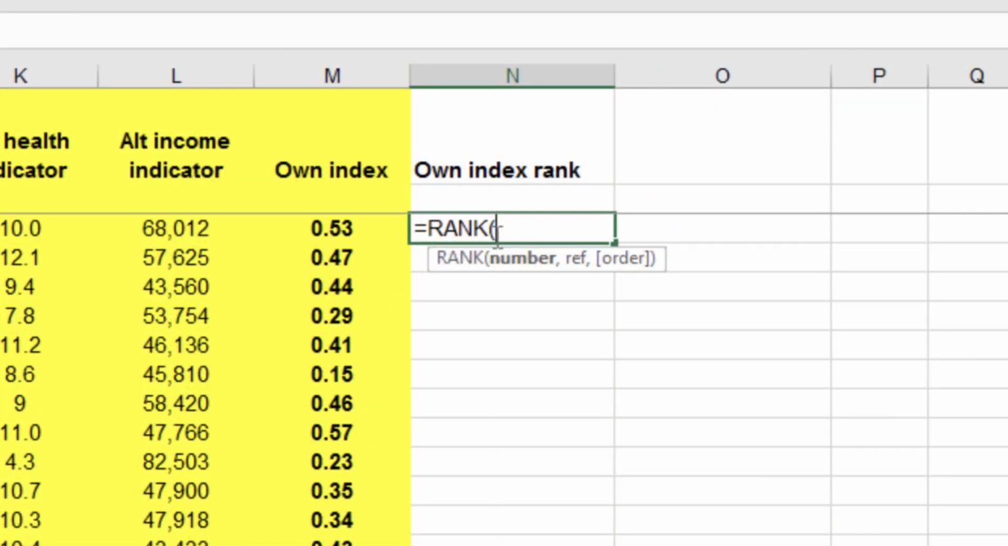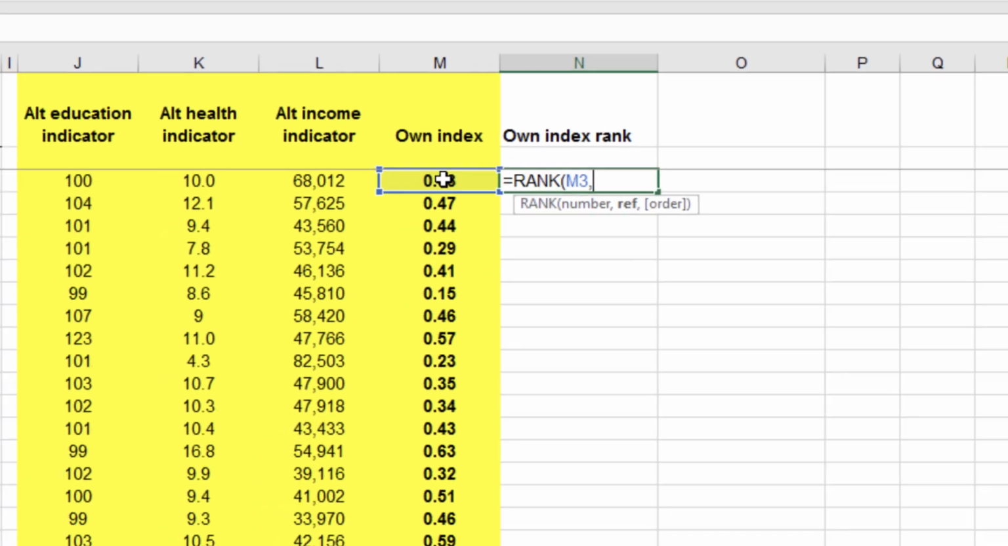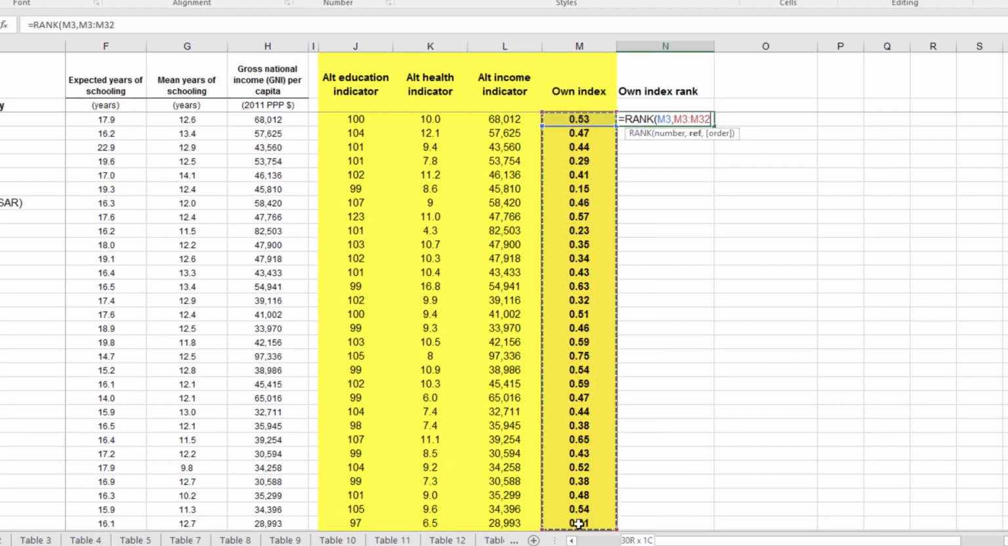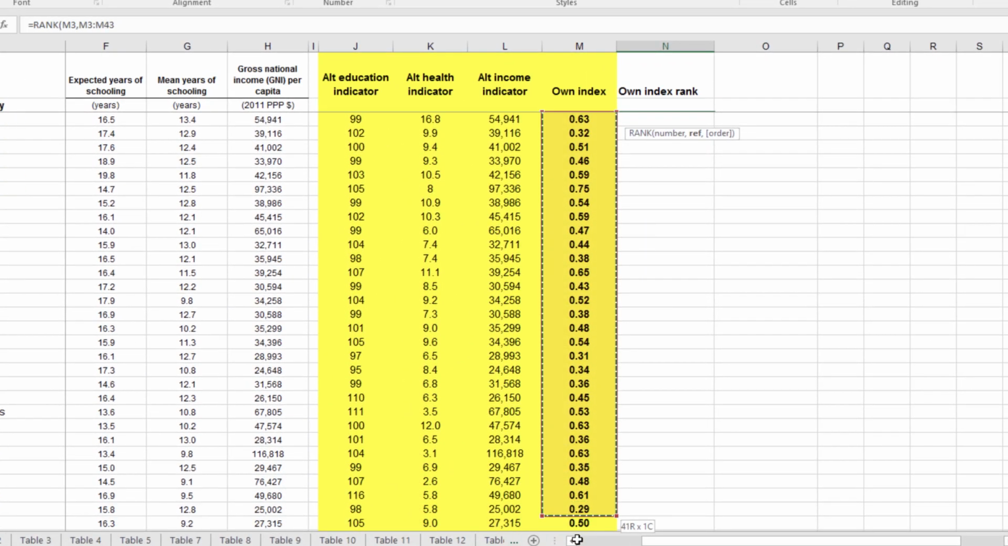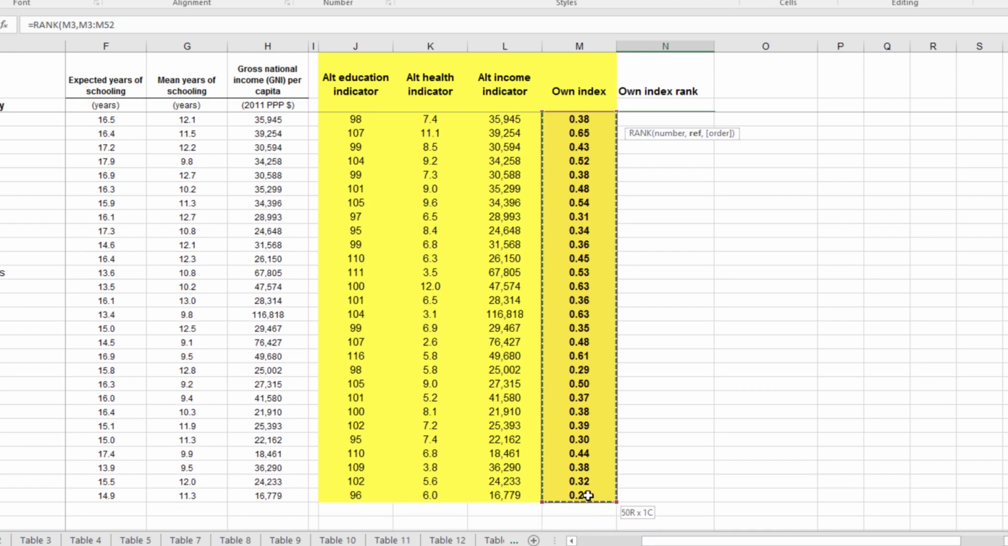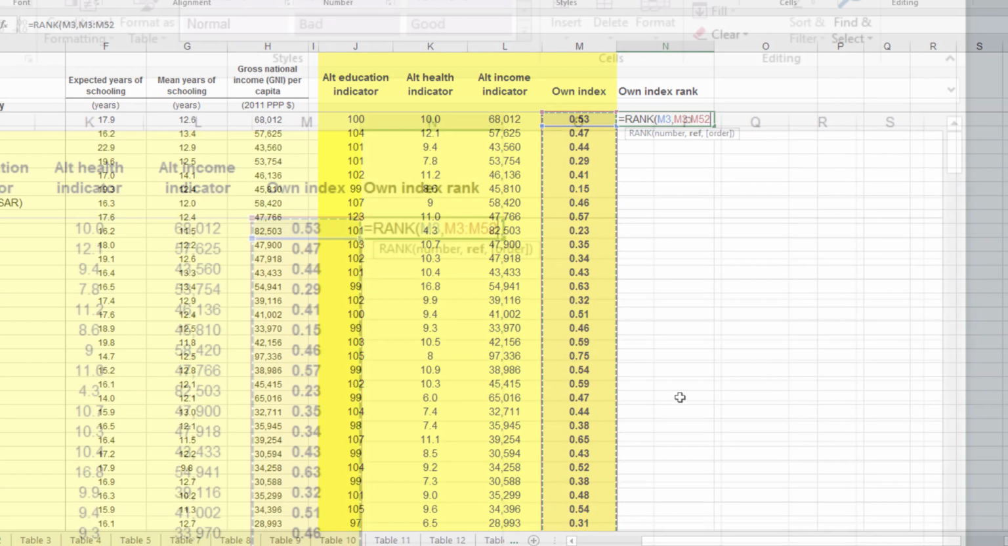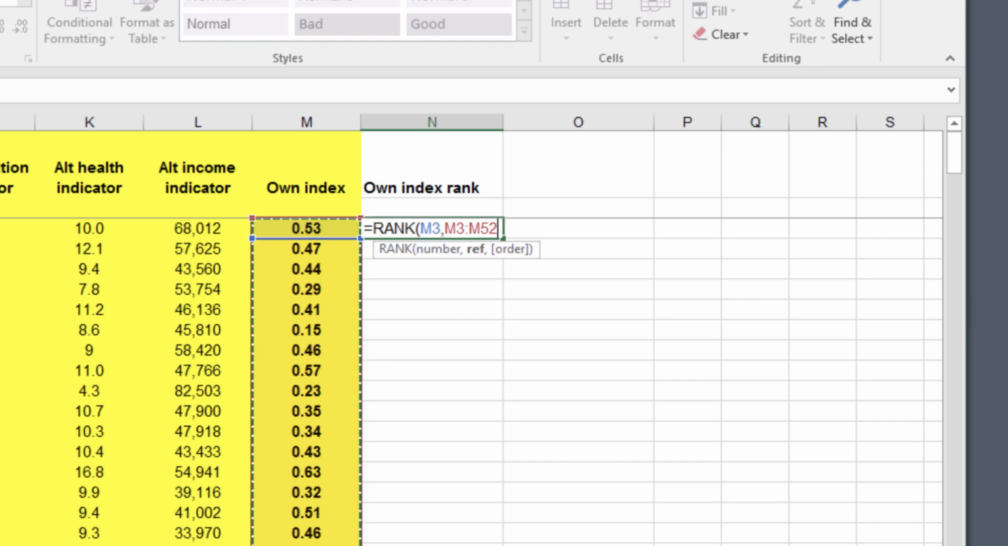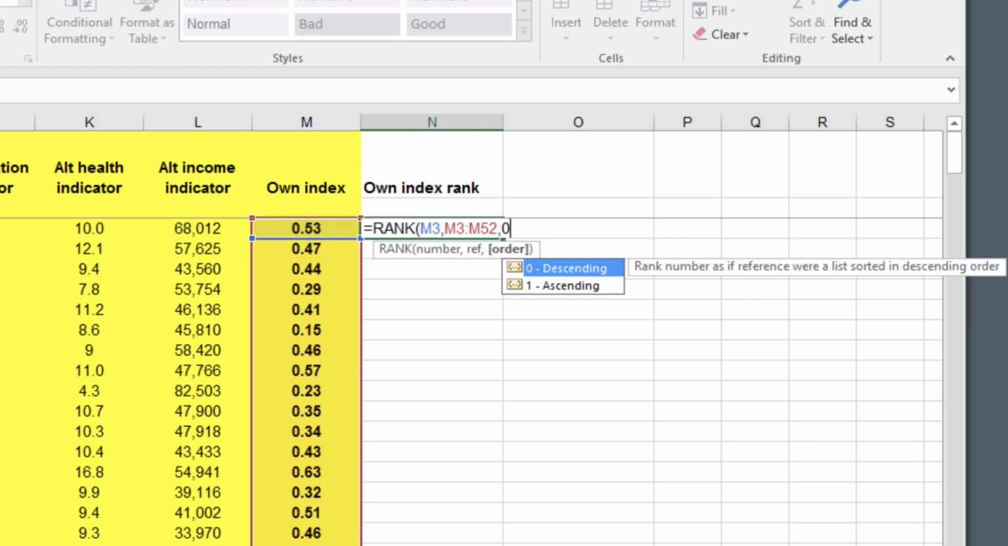The first is the easiest, it's the cell that you're ranking, and that's the cell to the left. Then type a comma. The second is the list of cells which we're ranking. Select that list by highlighting the cells, then type another comma. The final argument is 0 if you want a descending list, that is, the highest number ranks 1, or 1 if you want it the other way round. We type 0, close the bracket, and hit enter.